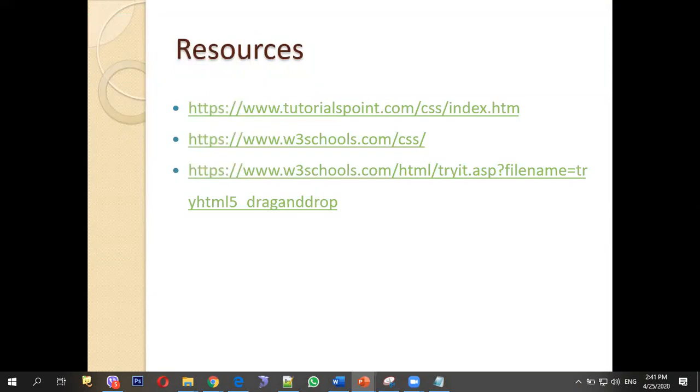W3Schools references, you can give a try, Tutorialspoint, and MDN resources also you can give a try for this. So this is your MDN resources for the drag and drop example, you can check with this.